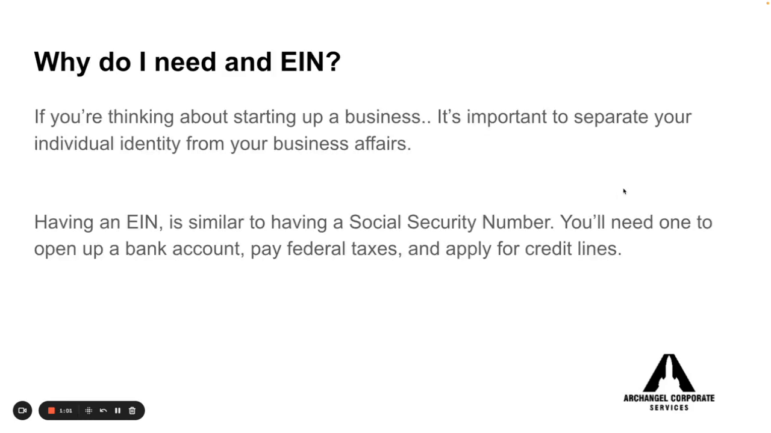Why do I need an EIN? If you're thinking about starting a business, you're going to want to separate your individual identity from your business affairs. Having an EIN is similar to having a social security number. So think of it as a social security number for your business. You'll need one to open a bank account, pay federal taxes, apply for credit lines, etc.